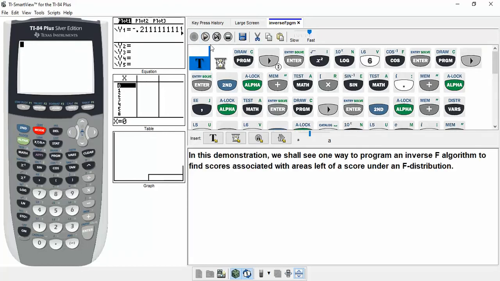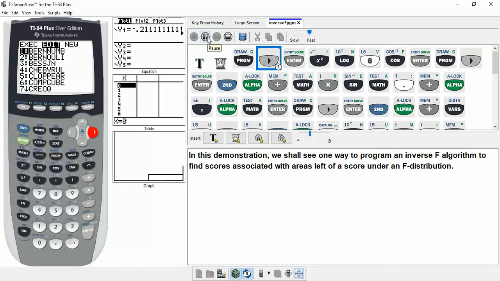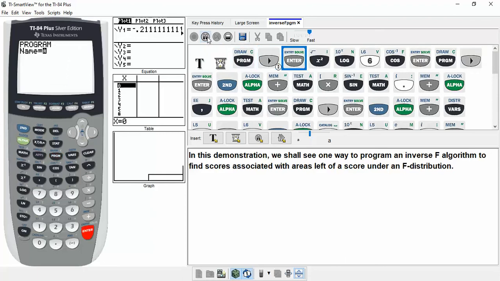In this demonstration, we shall see one way to program an inverse F algorithm to find scores associated with the areas left of a score under an F distribution. To do this, we'll go to Program, then New, and type in a name of the program. I'll call it InvF for inverse F.